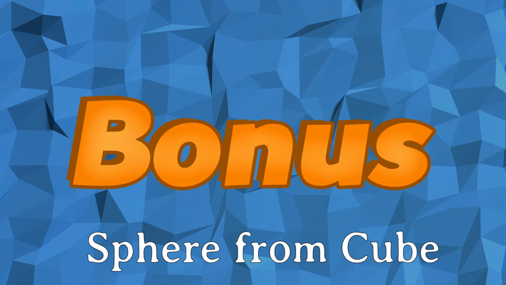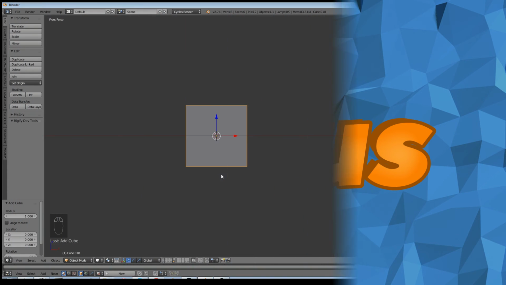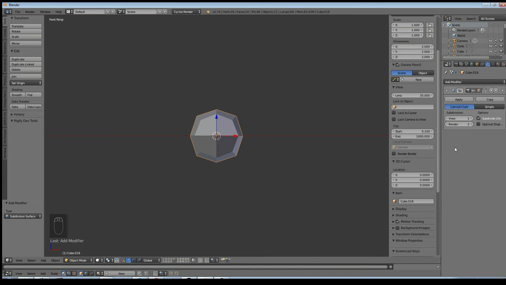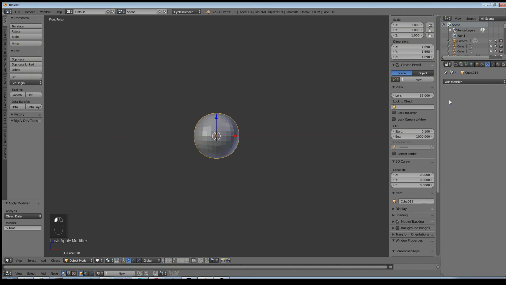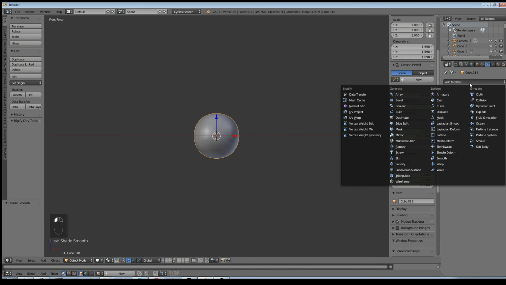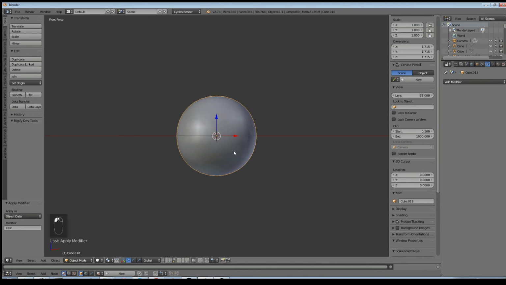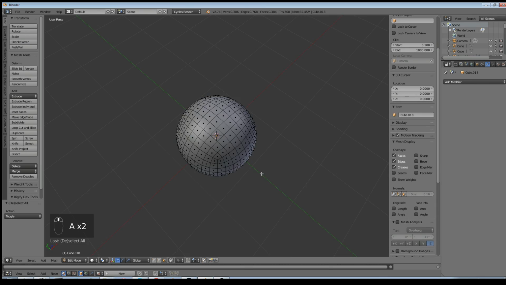Sphere from cube. Add a subsurf modifier at level 3 or higher and apply it. Make sure the 3D cursor is in the center of the cube. Add a cast modifier, set it to sphere, and apply it. This will make a perfect sphere made entirely of quads.